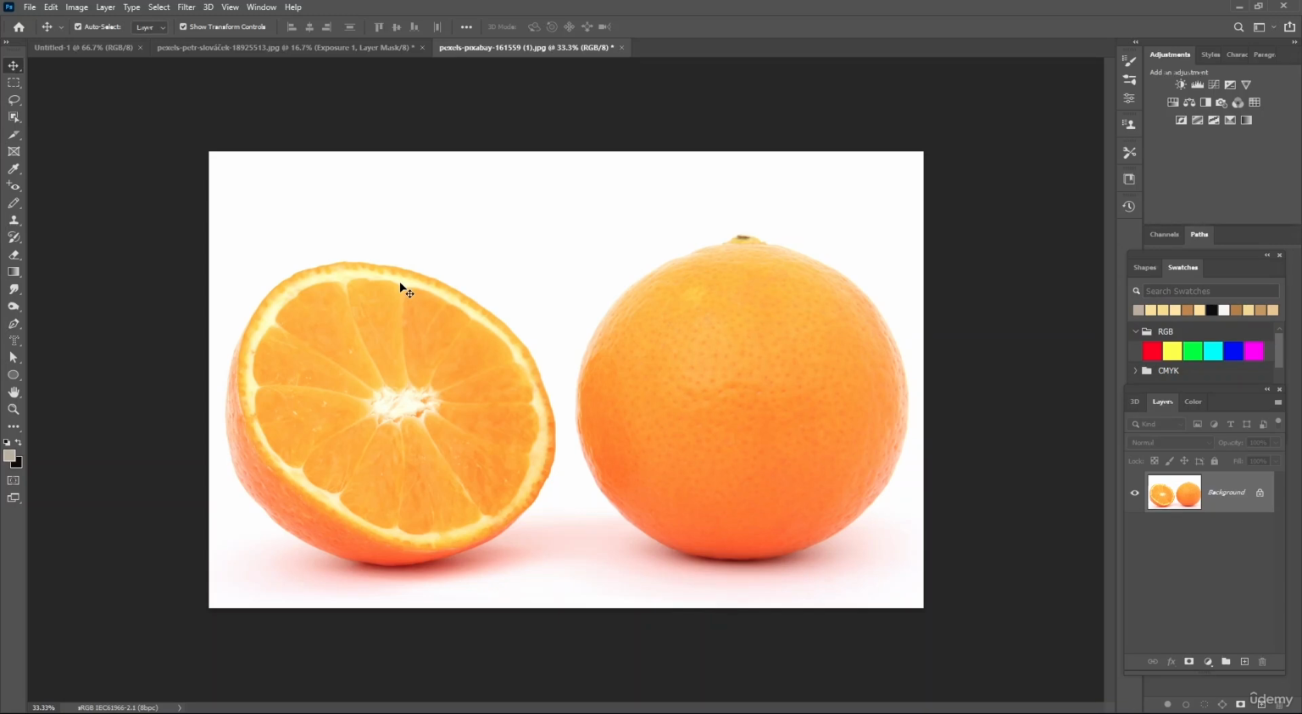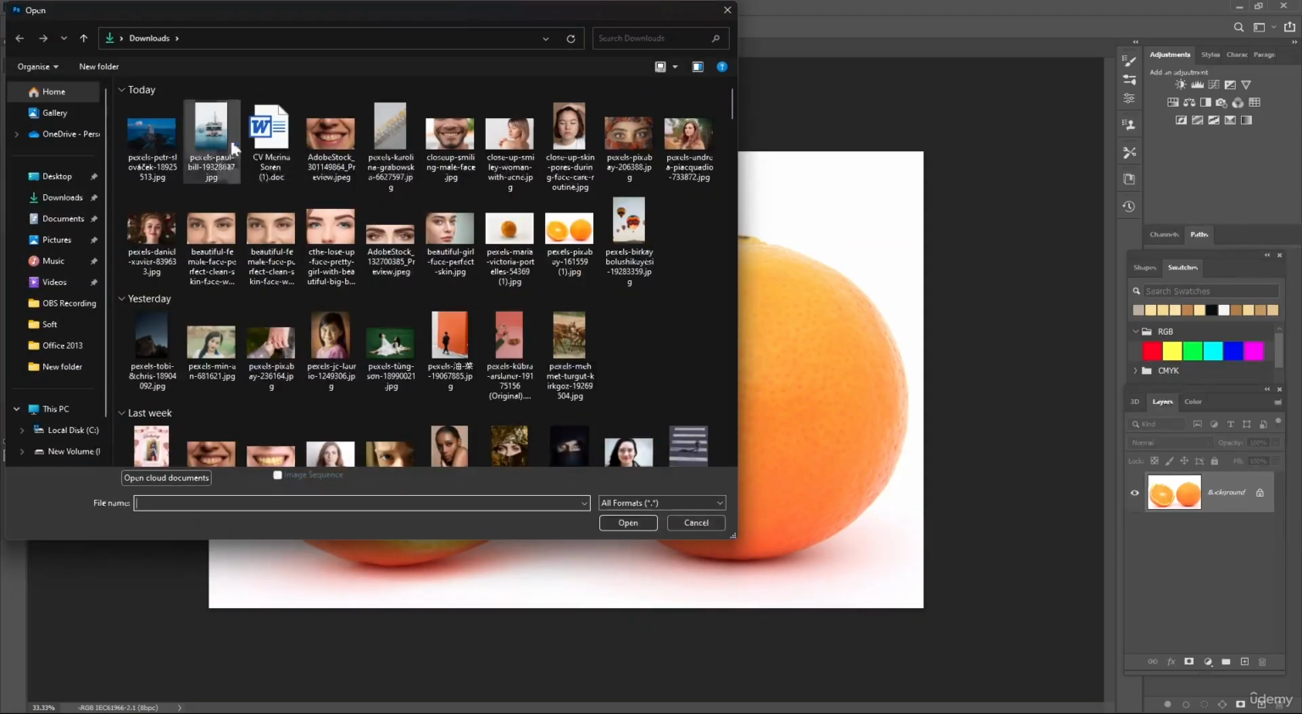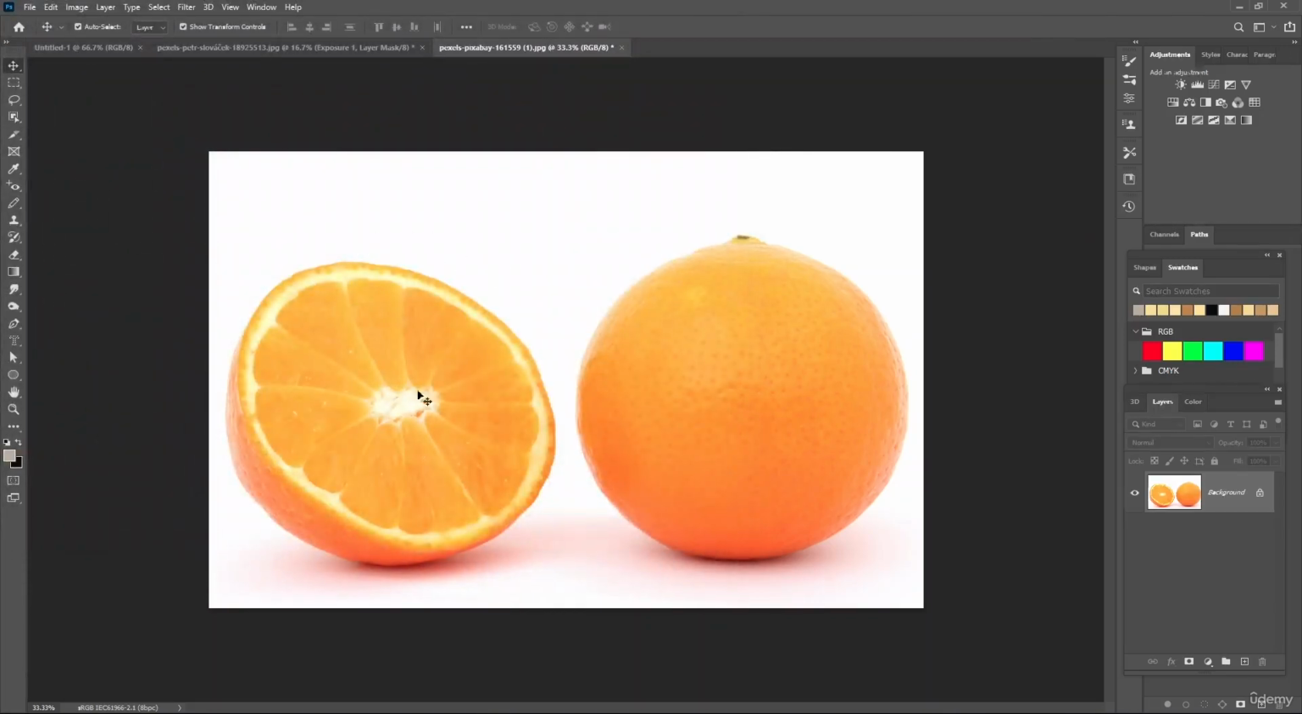First things first, locate the Curves panel, and before that we need to import an image. You can find here, I already have the image, and you can find it by using Open, and you can select the image you want to work on. So for this tutorial I'll select this one.